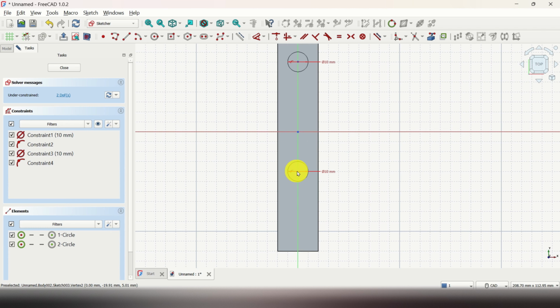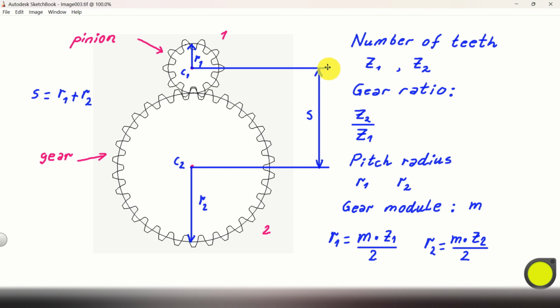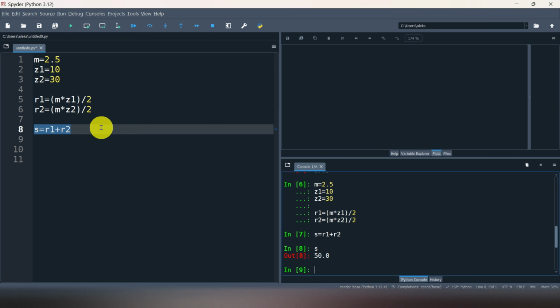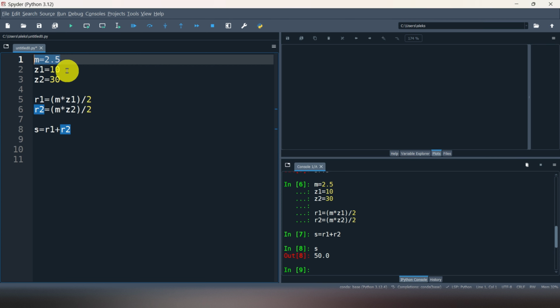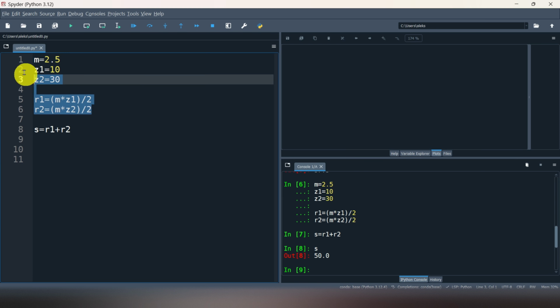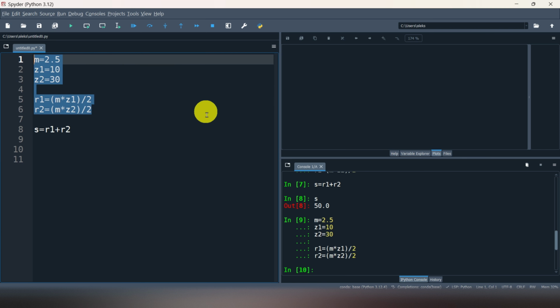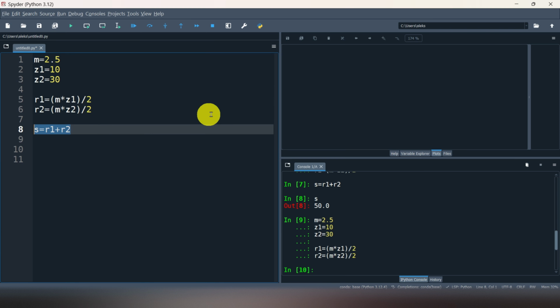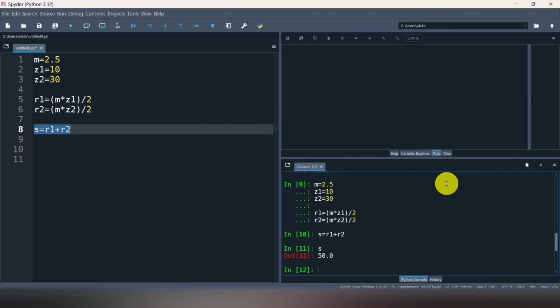Next, we need to constrain the distance between the centers of these two circles such that this distance is equal to this S distance over here. Here I created a simple Python script that calculates S based on the formula we explained previously. This is the modulus, Z1 and Z2 values we previously selected, and then I'm using the formulas to compute R1 and R2, and then simply S is R1 plus R2, and here you can see S to be 50.